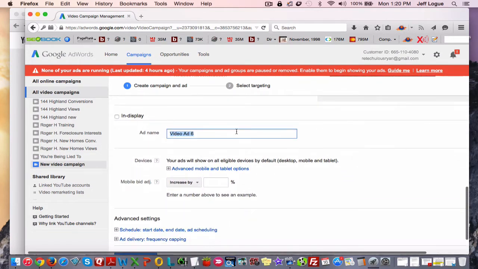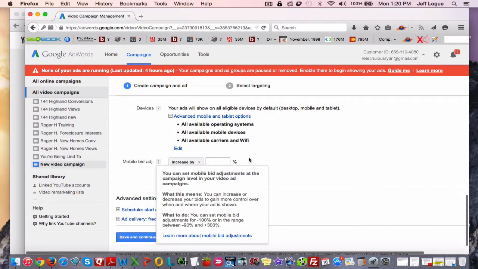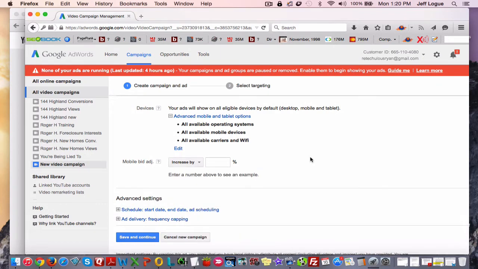You can name this whatever you want. Again, this is for in-house use. And you can choose devices. I usually remove the mobile ads when I'm running on YouTube, only because if you're trying to collect leads that way, it's not an effective strategy. If that would be the case, you could just decrease by 100%. And that would remove the mobile ads piece.